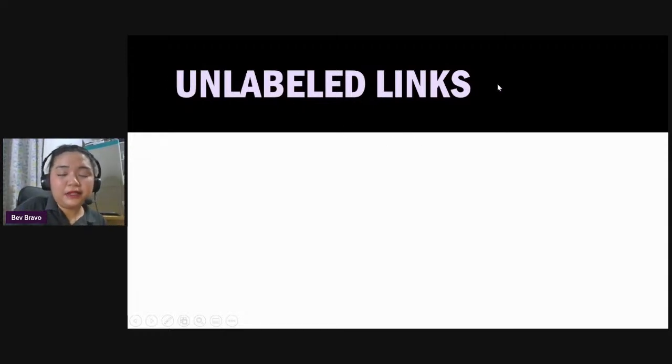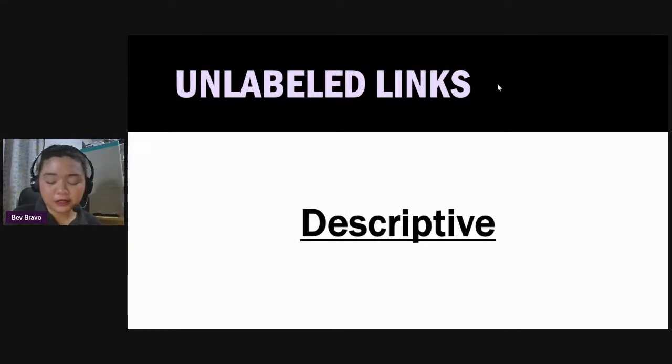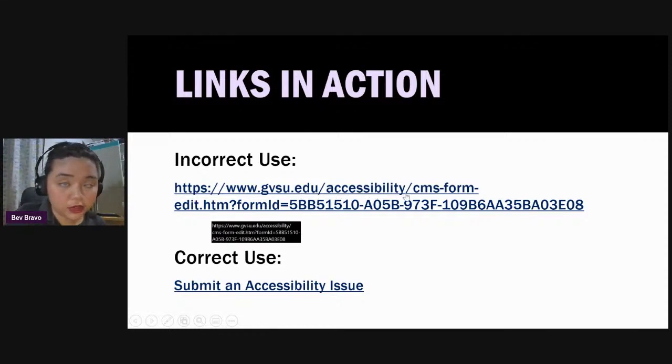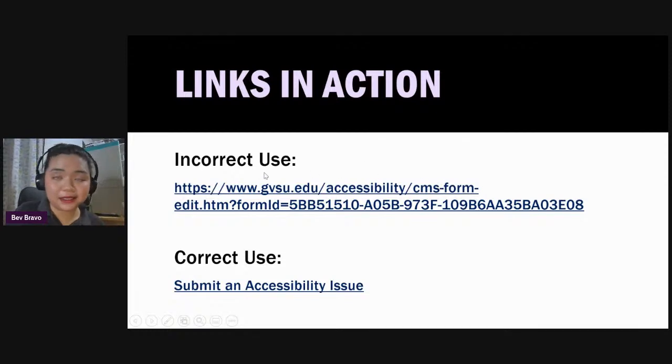Next one is unlabeled links. Links have a key characteristic: a link must always be descriptive. Here, for example, I have an incorrect and a correct use of a link. For the incorrect use, this is a URL with a bunch of letters and numbers that doesn't really make any sense. You can edit that so that, for example, the purpose of the link is to submit an accessibility issue. In that way, your user will know that this link is for that purpose.